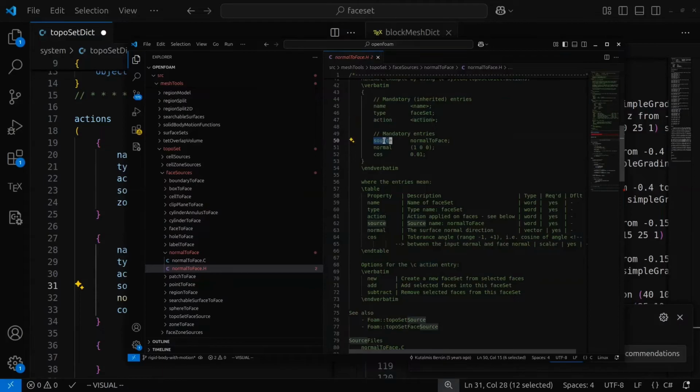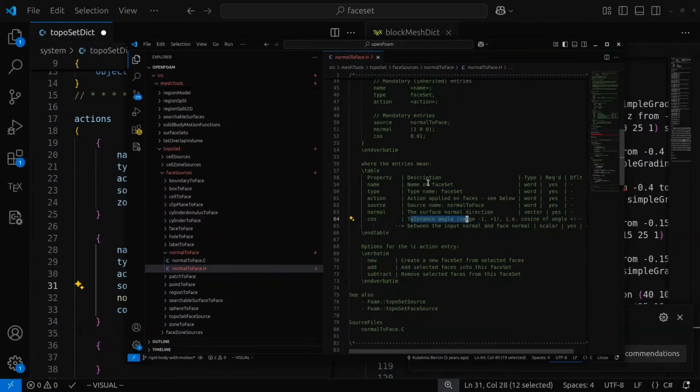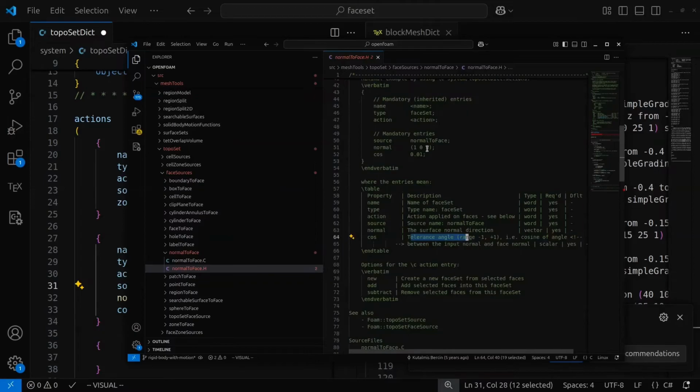Then the source you should always write normal to face. Normal you can change to whatever. Cos is the limit. It is the tolerance angle. In this manner you can select. So it selected all the faces which are pointing towards this and has this much tolerance.